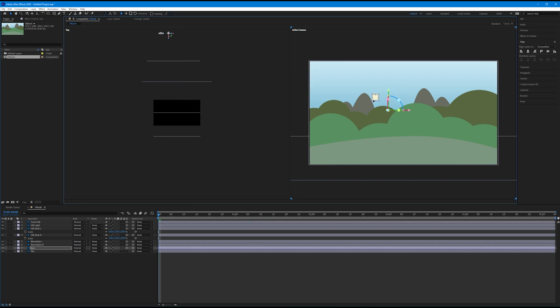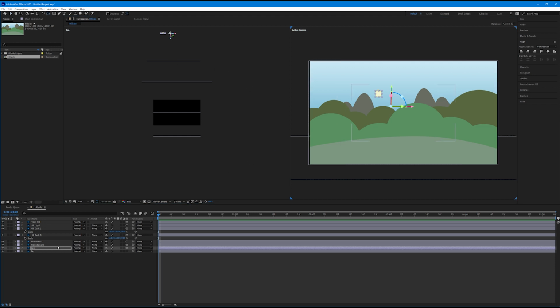I like the size of it here, but if you wanted to make it a little bigger, you could easily scale it up. Now I want to make this sun rotate in the sky, kind of like a time lapse of the sun rising. So I'm going to grab my pan behind tool, my anchor point tool, and select the sun layer. And then I'm going to grab the anchor point. I'm going to drag it down here. This will allow it to rotate.